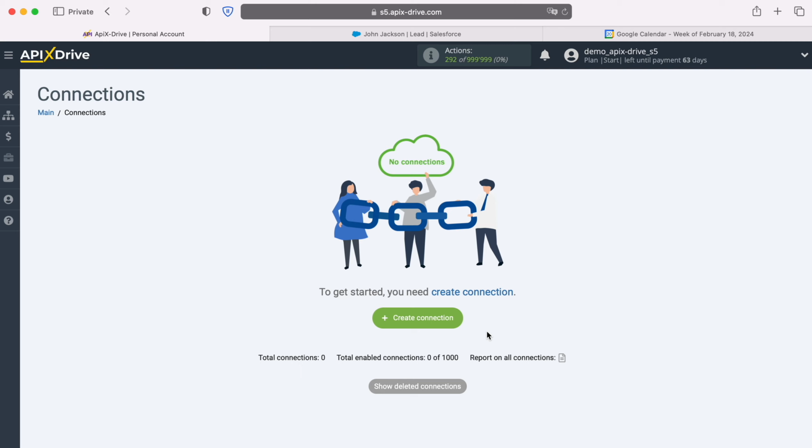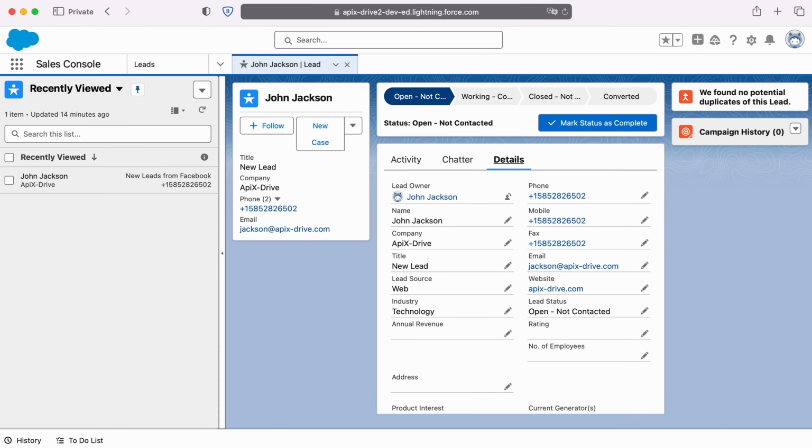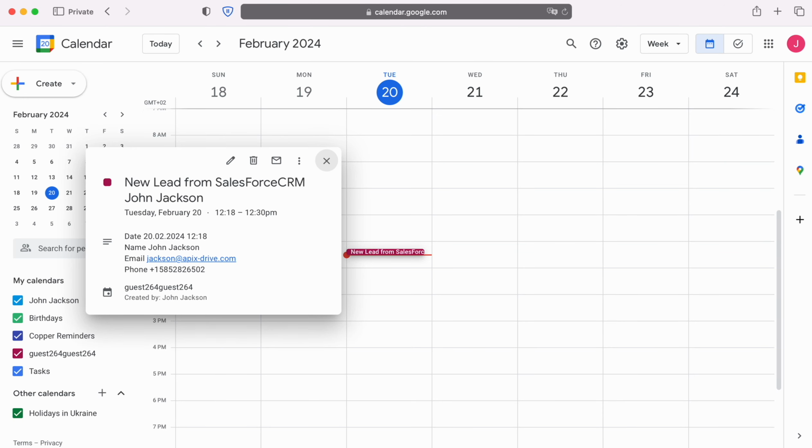Today I will tell you how to set up integration to transfer new leads from Salesforce CRM to Google Calendar. This is necessary to automatically transfer new leads from Salesforce to other systems. For example, in Google Calendar you can create new events and conveniently work with them in the future. Now let's move on to the setup.